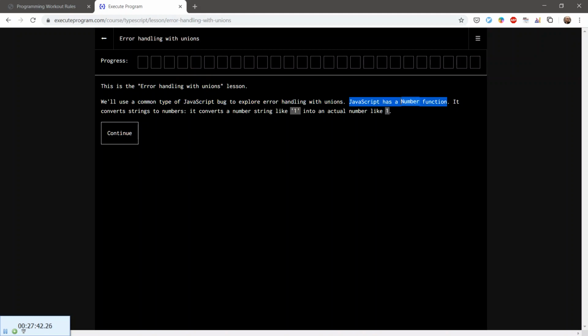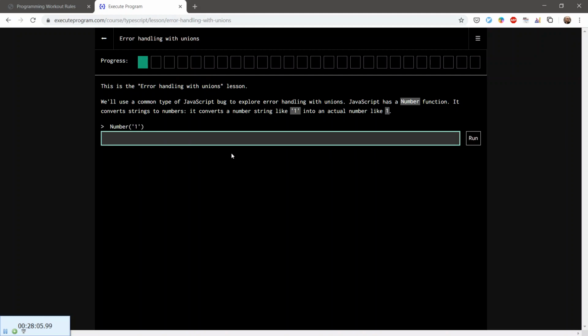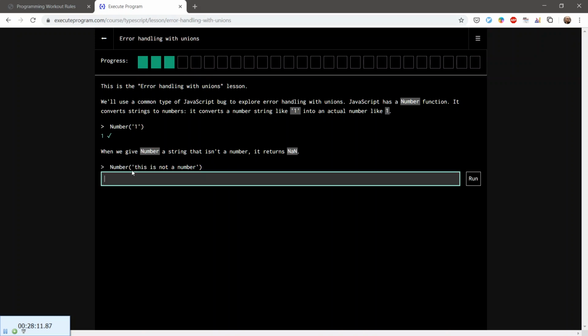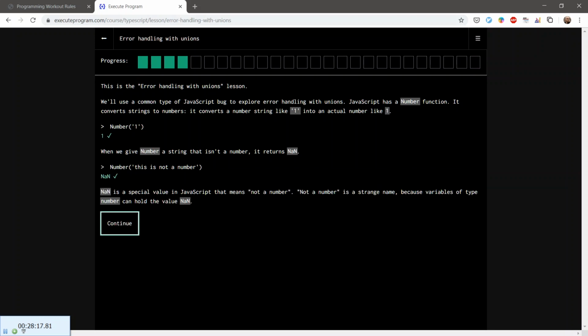JavaScript has a Number function. It converts strings to numbers. It converts a number string like 1 into an actual number like that. So when we give Number a string that isn't a number, it returns another number: NaN, a special value in JavaScript that means not a number.